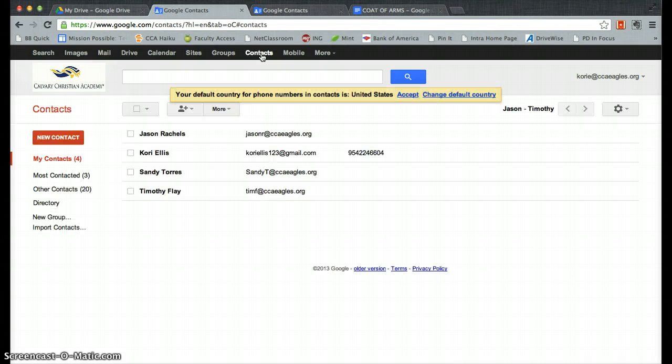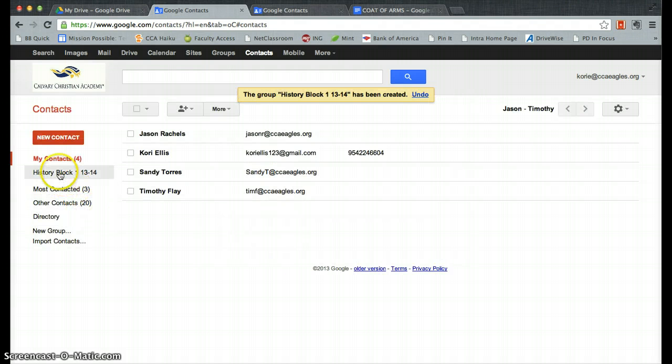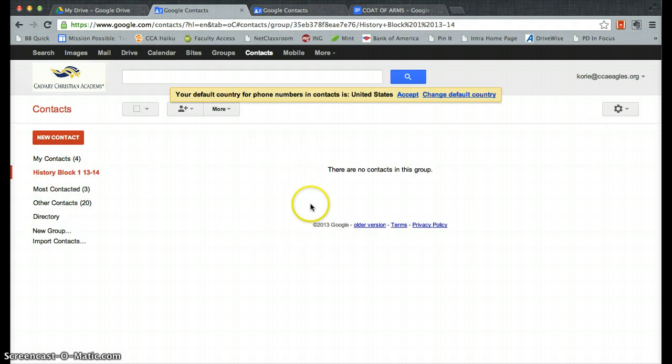When you go into the Contacts tab, you can create a new contact individually here, or you can go down right here and create a new group. And if we call this group History Block 1, and you might want to add a 1314 next to it, you can say OK, click on that group over here from the left, and you notice it says there are no contacts in this group. We can add contacts right from here.